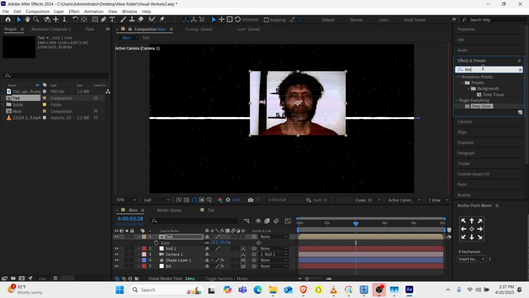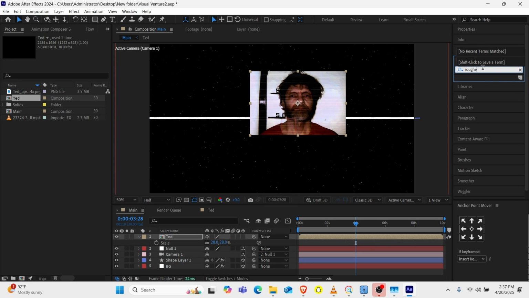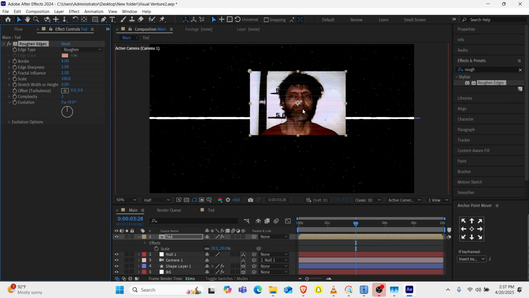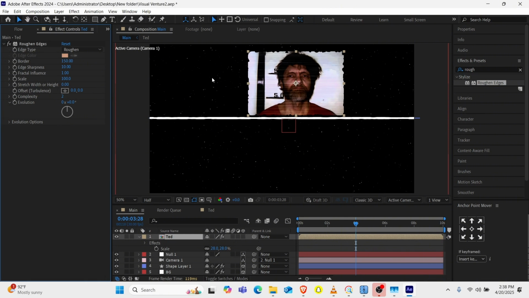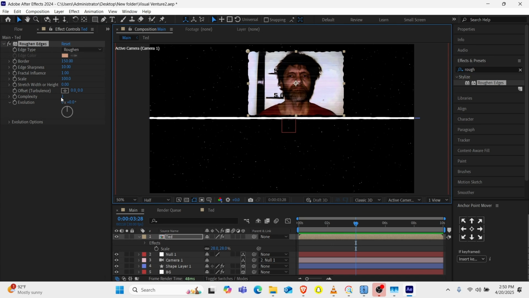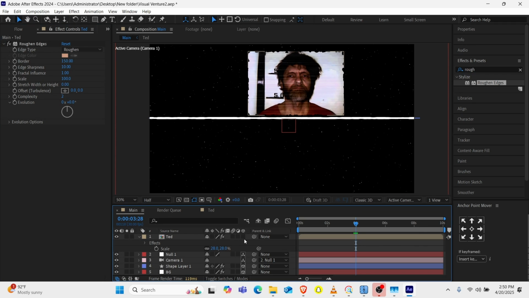Then we'll go to the effects and presets and type roughen edges. Then we'll drag the roughen edges to this composition. Then we're going to increase this to what you see. So copy the exact values that I've used in this effect to give it this kind of rough look on the edges. Yeah. So after that, the next thing is to make this 3D.